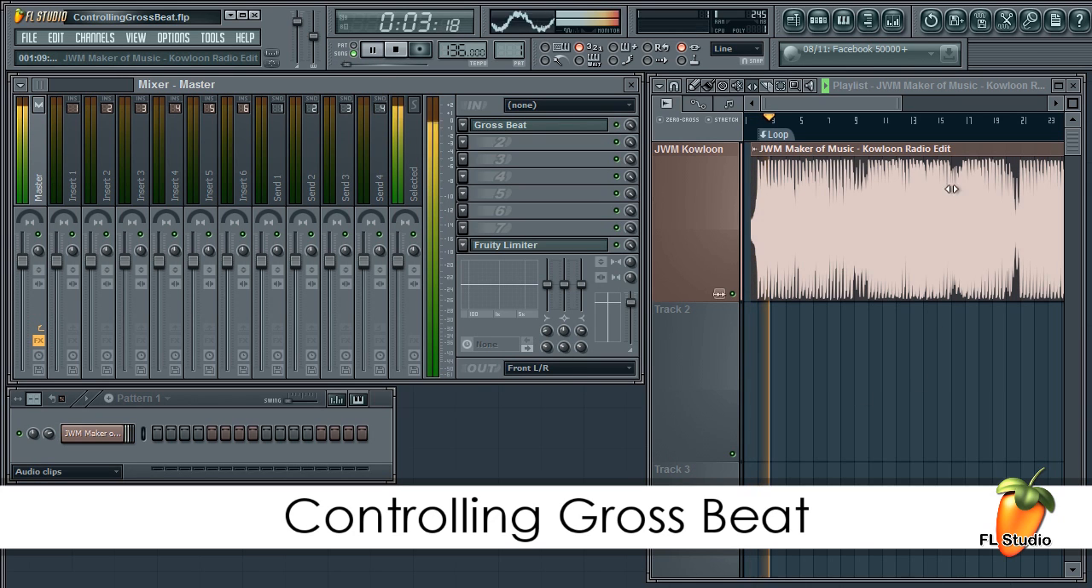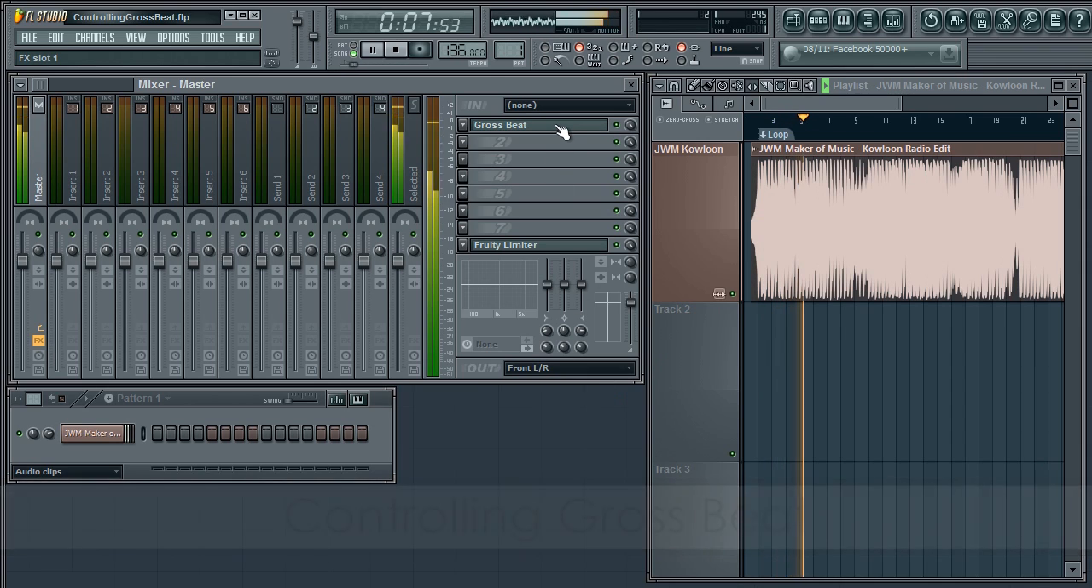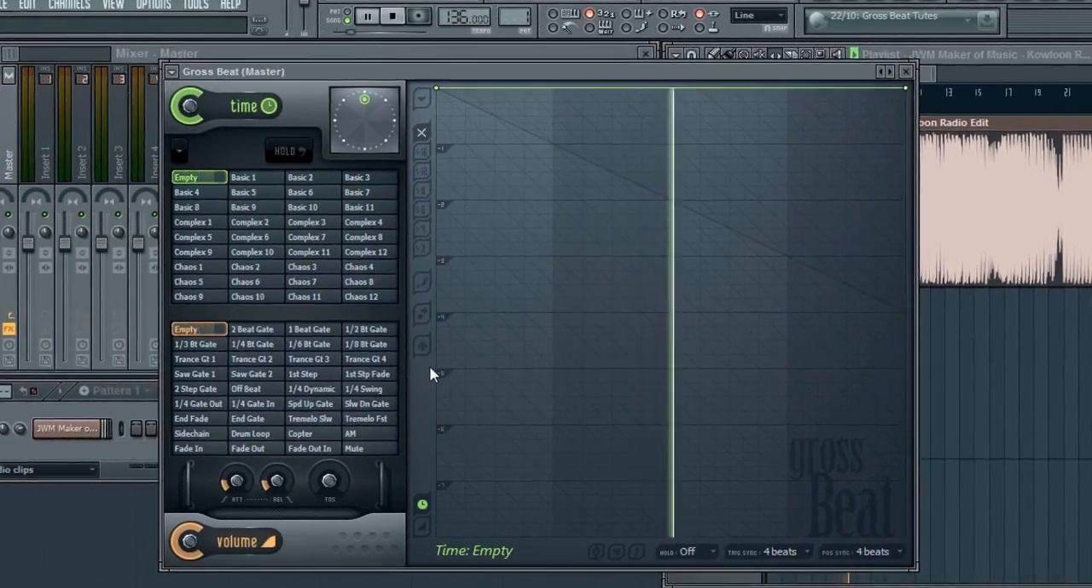Today, I'll show you three ways to control Gross Beat's time and volume slot selection. First, a quick reminder of what Gross Beat can do.